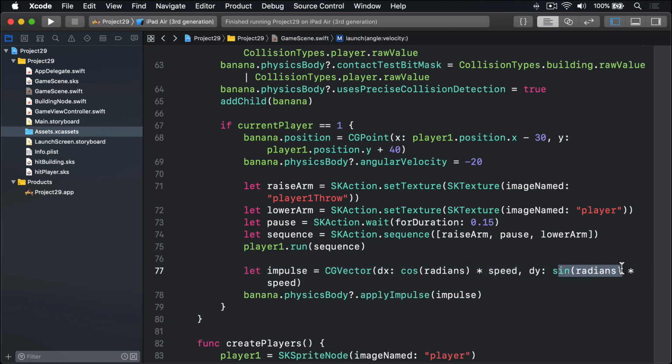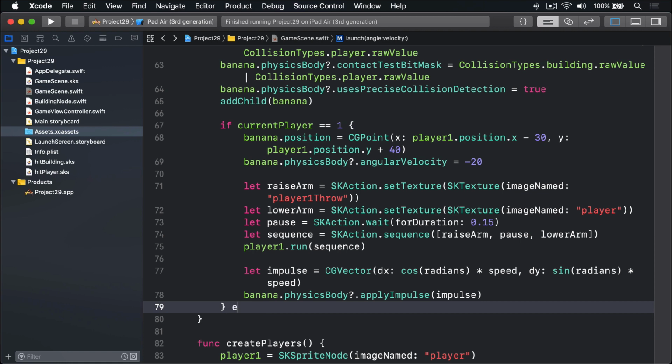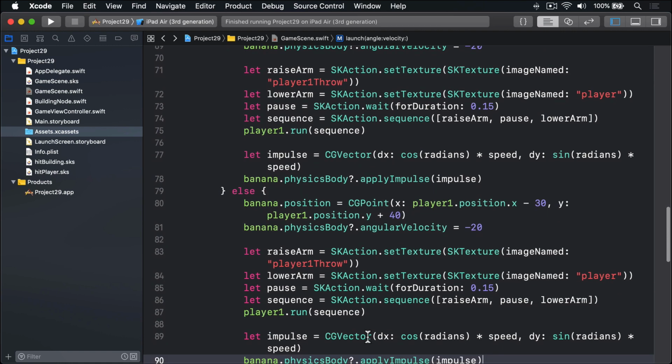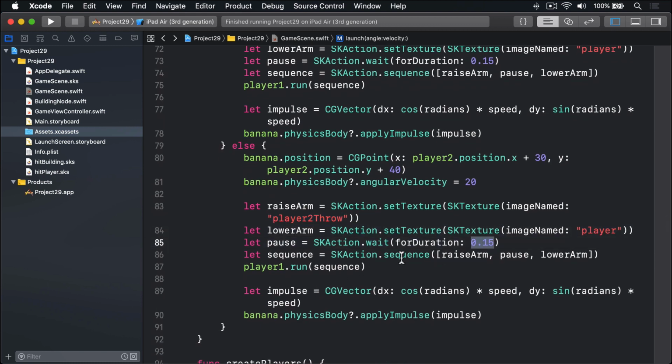Now for player 2, again, this is really similar code. So I'll copy and paste this first chunk of code for player 1, have an else block, and use that for player 2. Of course, there are some changes here. It's no longer minus 30 of the player's position, it will be plus 30 of player 2's position. And for the y, it's still plus 40 above the player, but of course it's player 2's y. For its spin, it's not minus 20, but plus 20. For the animation, it should be player 2 throw rather than player 1 throw. But of course, going back to player and the pause and that whole sequence, that has not changed. Once that sequence is made, it should be run on player 2 rather than player 1.